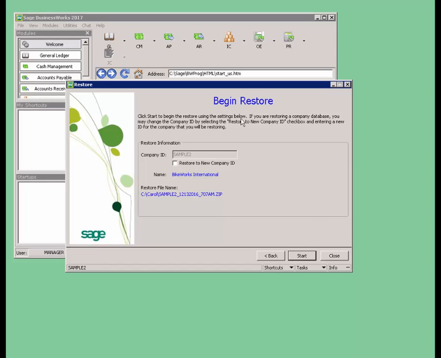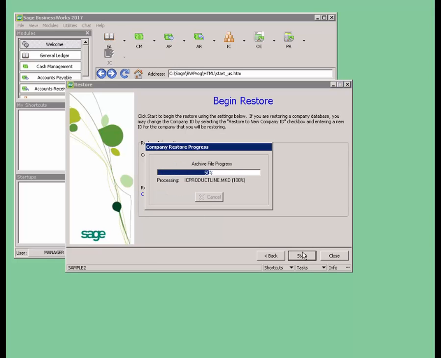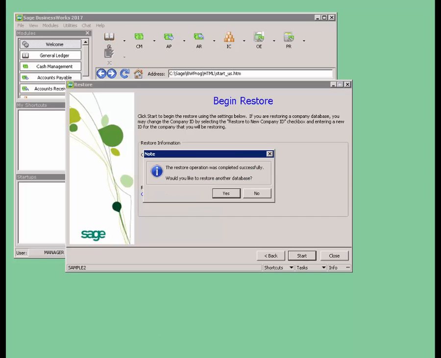Then it's going to give you some options here. One option is you can restore to a new company ID. This comes in handy if you're going to test data or if you want to see if the backup was a good backup. So if you wanted to restore it to a new ID, you would click a checkbox in the Restore to New Company ID, and then you would type in the name of the new company. And then, again, always make sure that you've got the right file selected, and then go ahead and hit Start. And then this is going to complete the restore process.